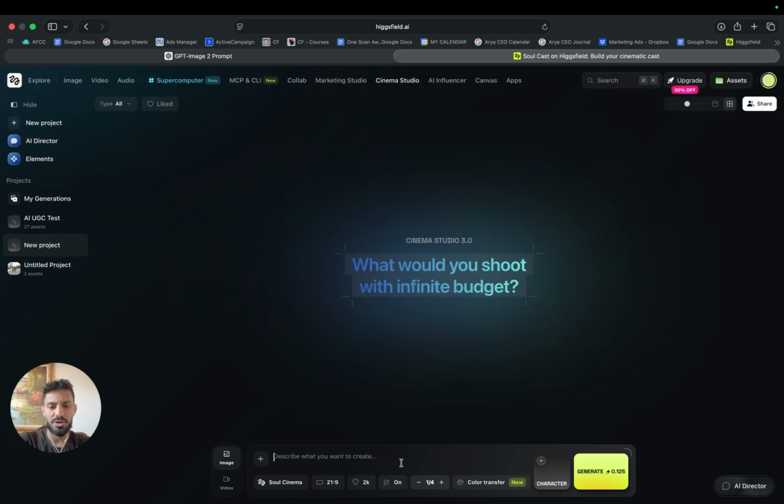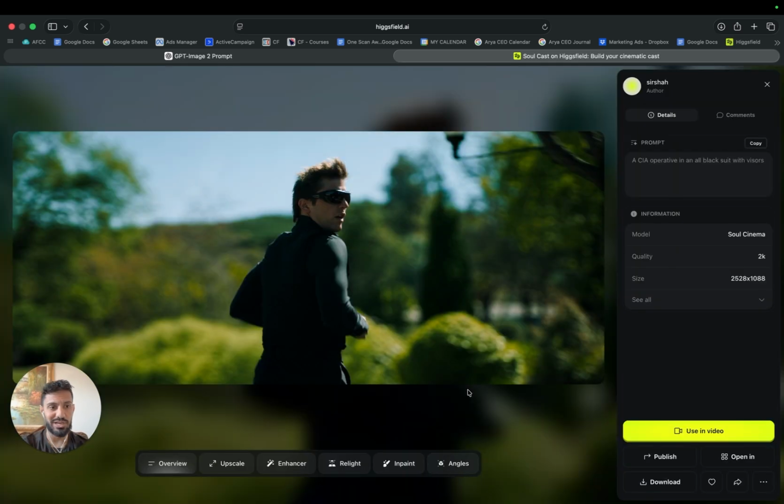For now, I'm going to tell it to generate me a CIA operative. I'm going to just keep it simple: generate me a CIA operative in an all black suit with visors. All right, cool guys. So this is the output that Cinema Studio gave us. Really cool. It's got intense motion blur in the background, and it's got that grainy film footage feel.